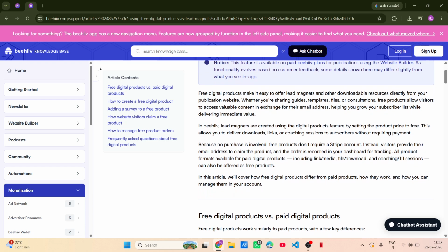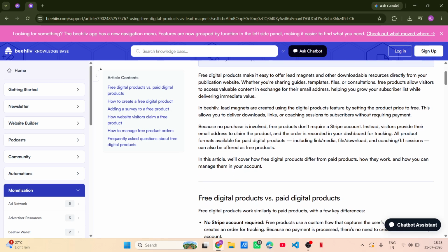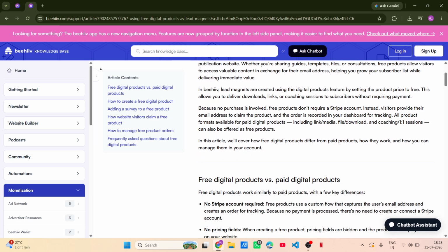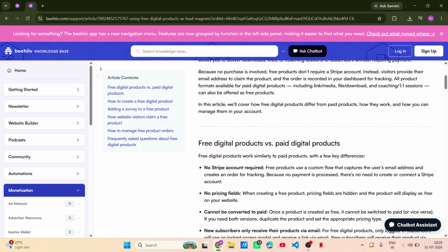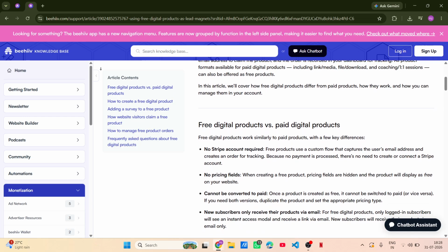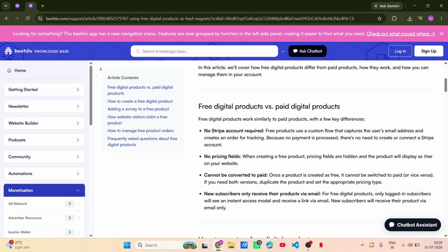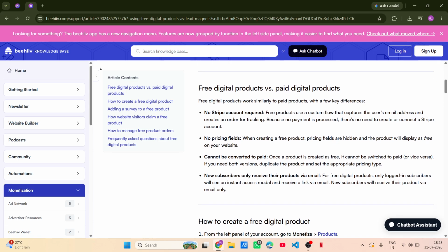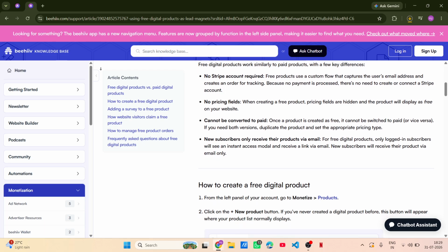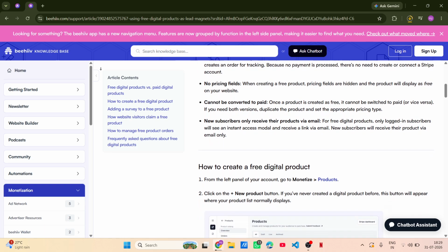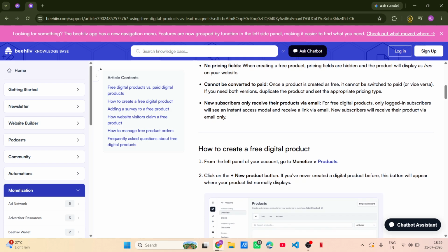First things first, what exactly is a lead magnet? A lead magnet is a valuable resource that you offer to your audience in exchange for their contact information, usually their email address. This could be anything from an ebook, a checklist, or a free course. When done right, a lead magnet can significantly boost your email list and help you connect with potential customers.